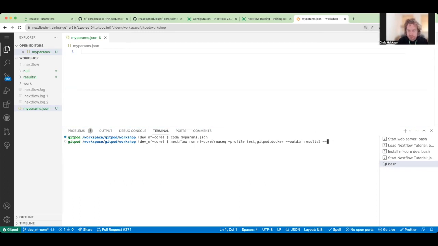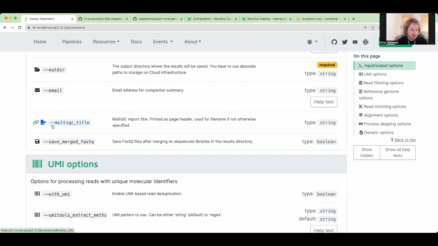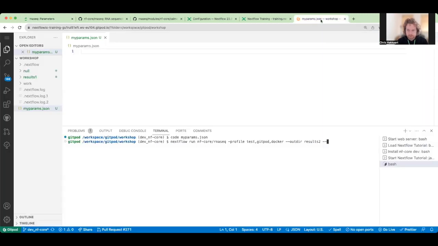And then say I wanted to include this parameter, which is multiqc_title. Now we go --multiqc_title, and then I could just call this my_report. What this would do is apply this string, my_report, to the MultiQC title. This is very cool. So I could just keep adding these into the command line.